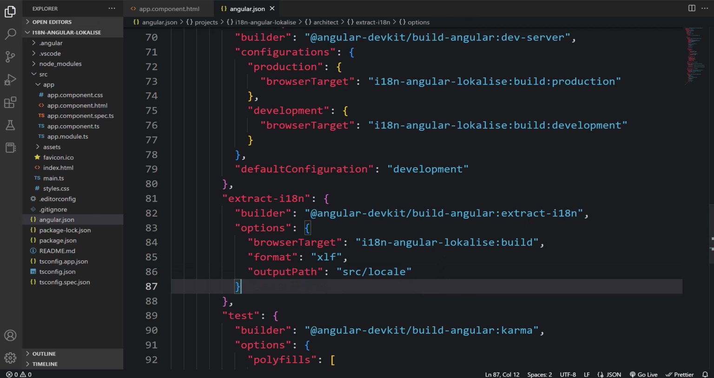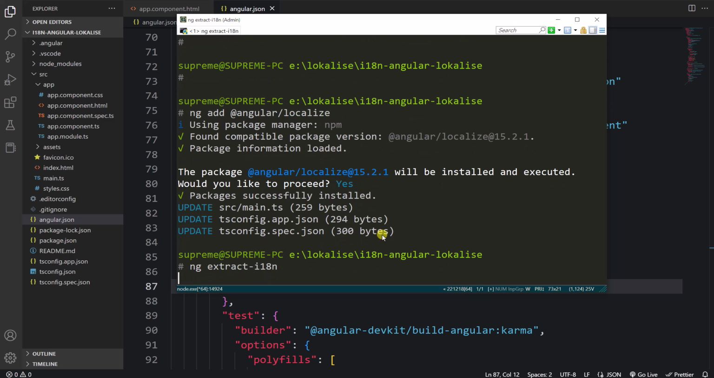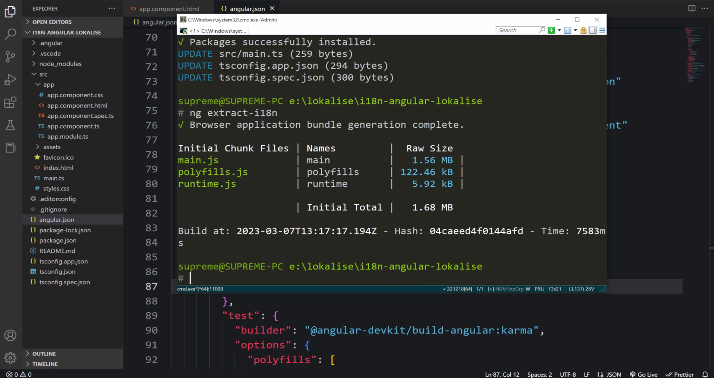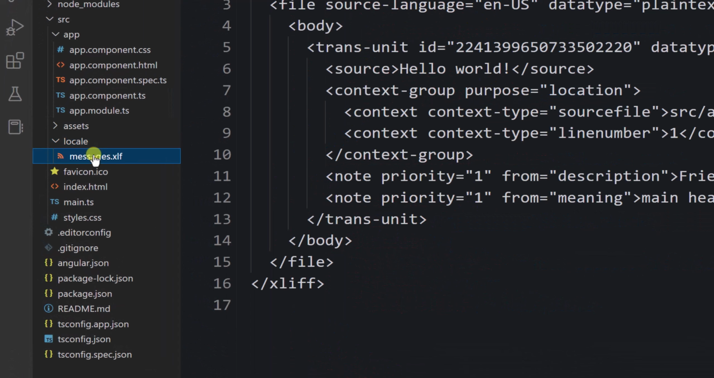And now once you're ready, you can proceed to the terminal and say ng extract i18n. It is going to detect all the texts that were marked for translation, and it should extract those texts properly for you, which is really nice.